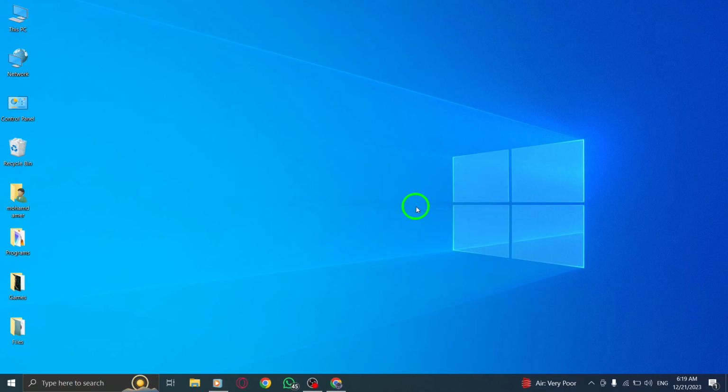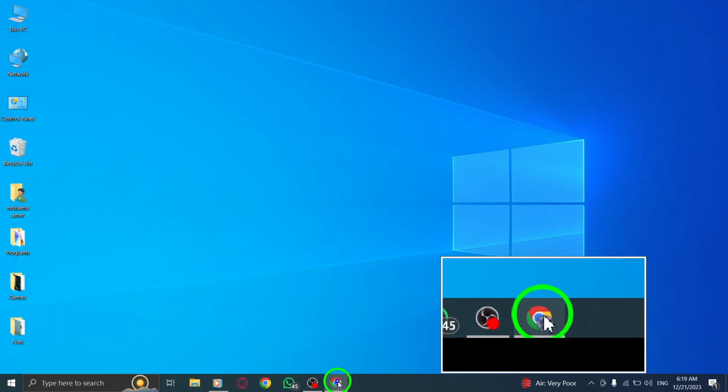In today's video, we'll show you how to change your microphone type in Chrome on your PC. This simple adjustment can greatly enhance your audio experience. Let's dive in. Step 1. Open Chrome on your PC.